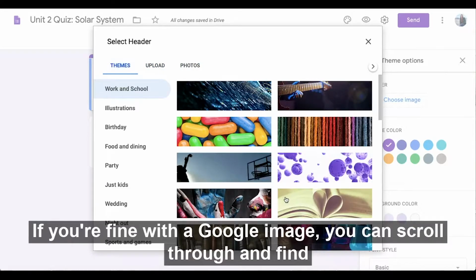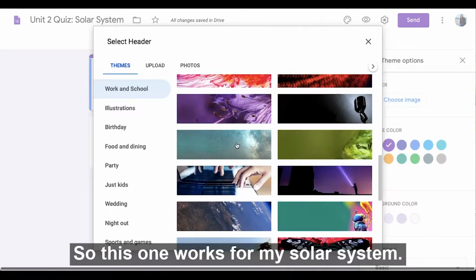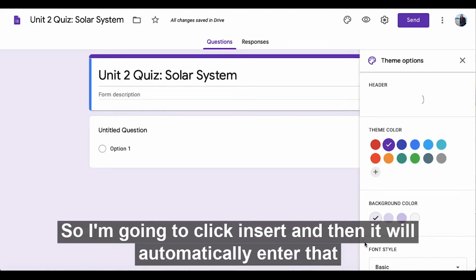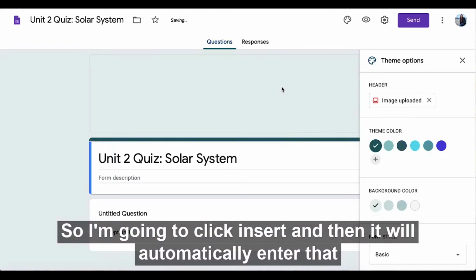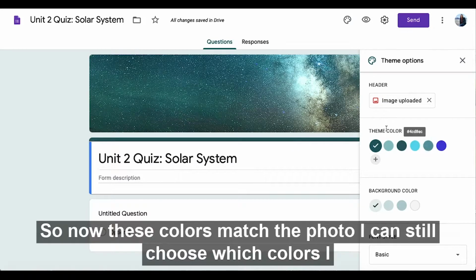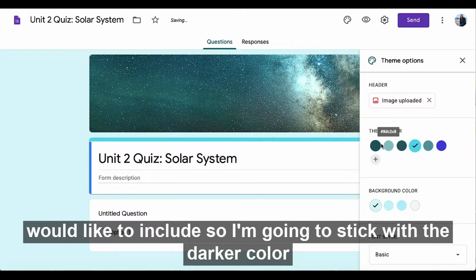If you're fine with a Google image, you can scroll through and find one that fits your quiz. So this one works for my solar system, so I'm going to click Insert. And then it will automatically enter that header on top. So it gives you a nice image, and it will also change your theme color. So now these colors match the photo. I can still choose which colors I would like to include. So I'm going to stick with the darker color here.